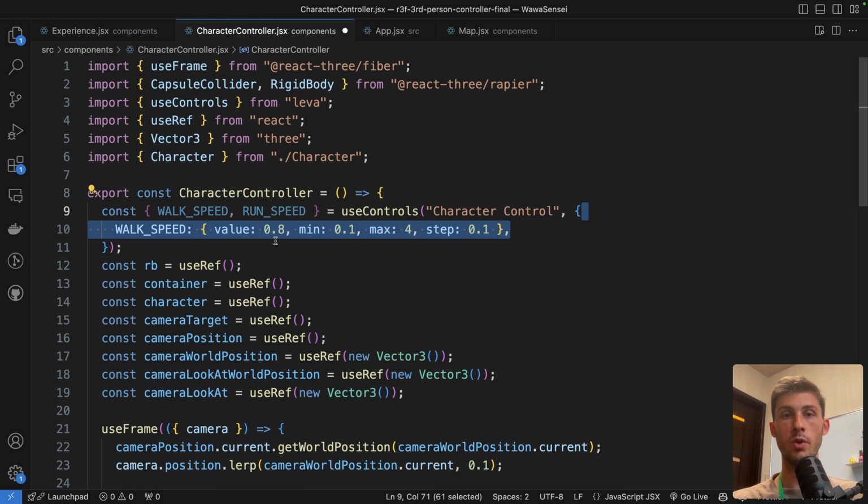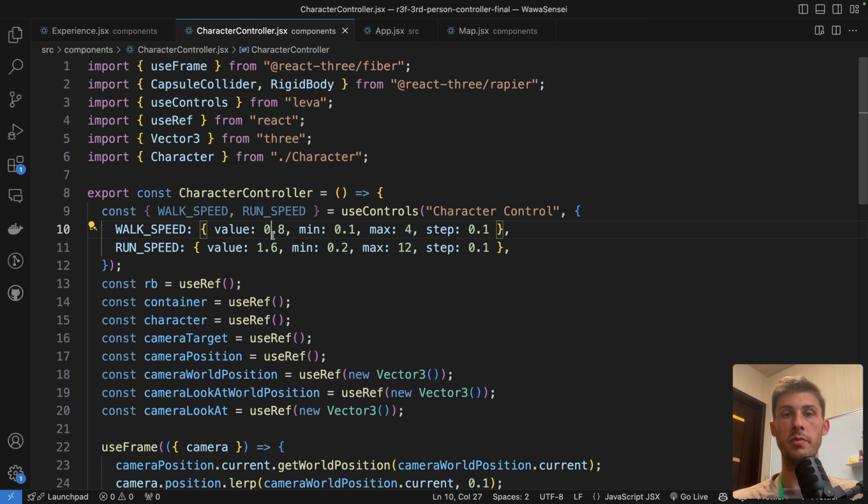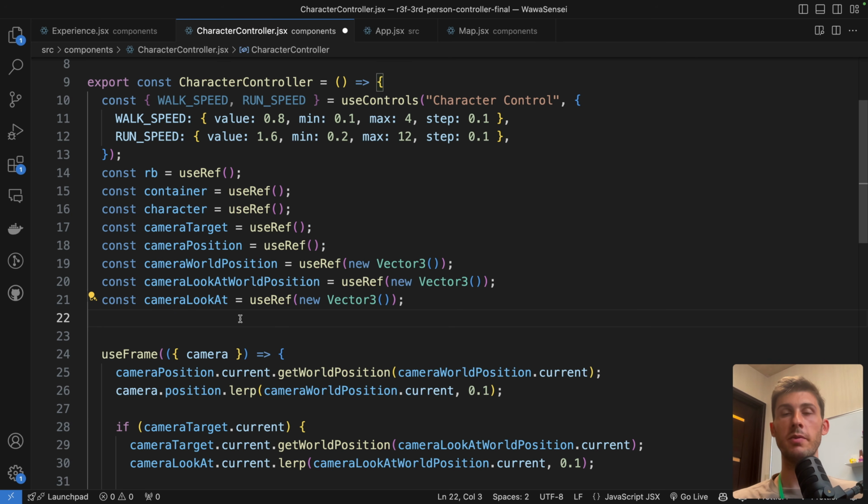So we'll have the walk speed. I found that 0.8 is good. It depends on what you like and the map that you are using. And run speed to the double of it, 1.6. And to know if our key is pressed, we'll have access to the get function from useKeyboardControls hook.